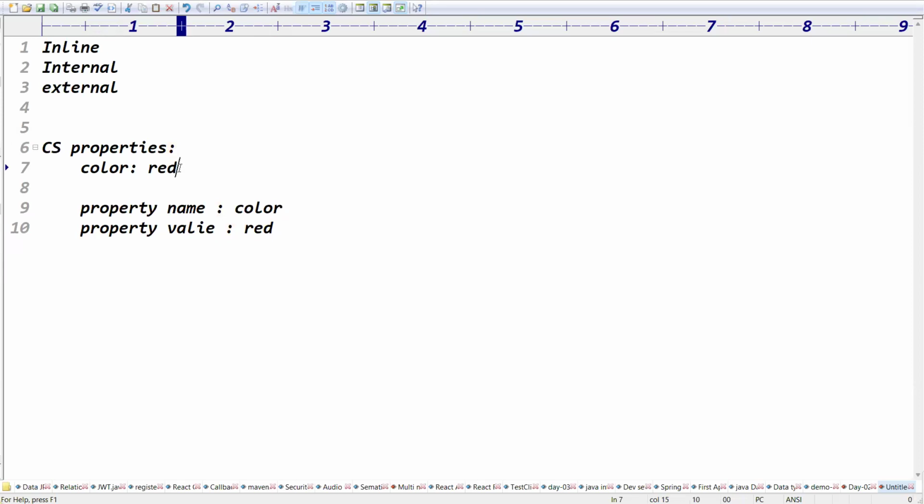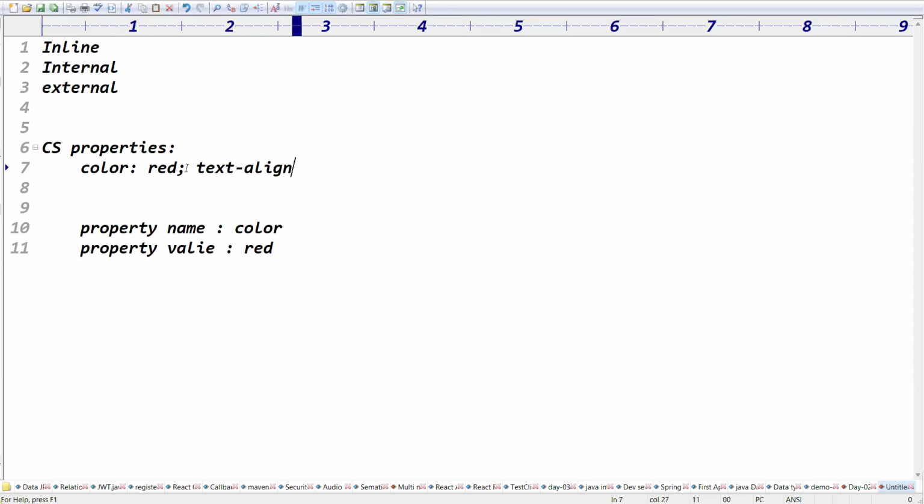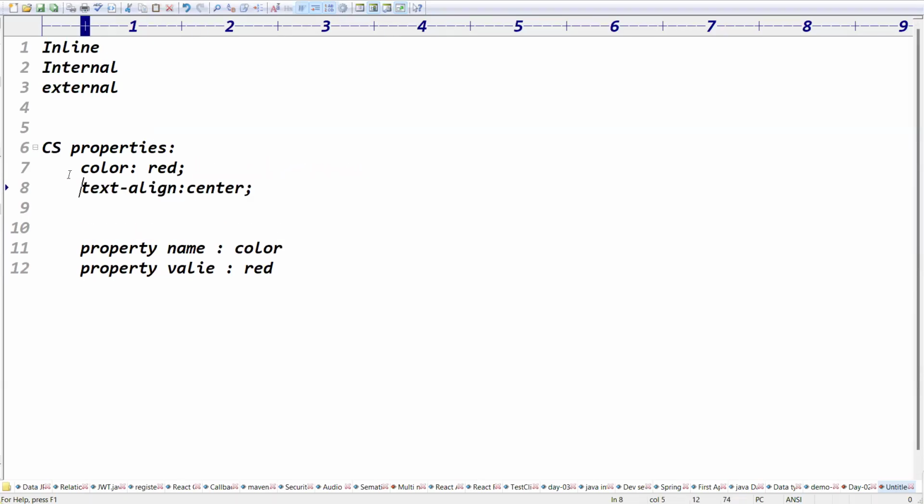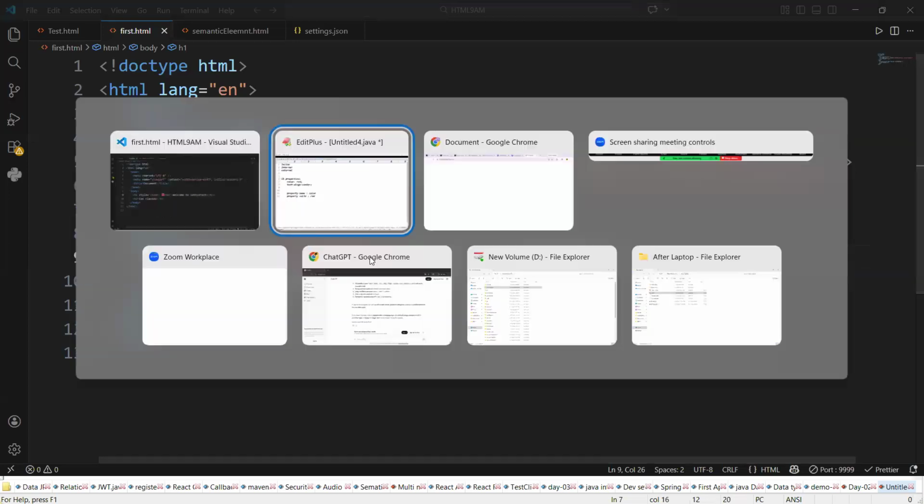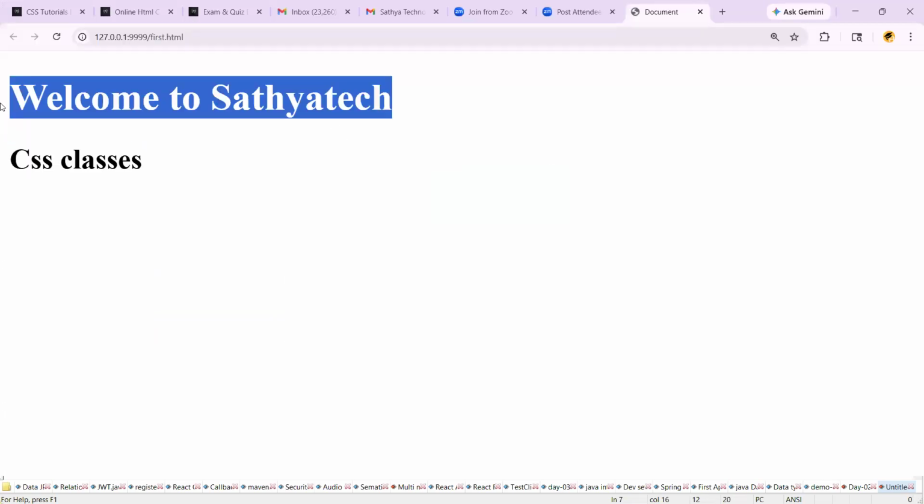Assume that if you want to write multiple properties, guys, every property is separated with a semicolon. So first property, semicolon, and second property is text-align equal to center. I want to write the text in center format. See, a CSS property contains property name and property value, the name and value are separated by colon, and multiple properties are separated by the semicolon. First property you can write color red here. Just open the browser, you can see the red color.